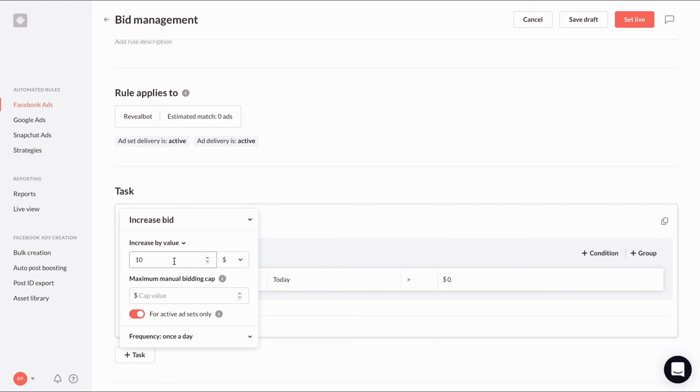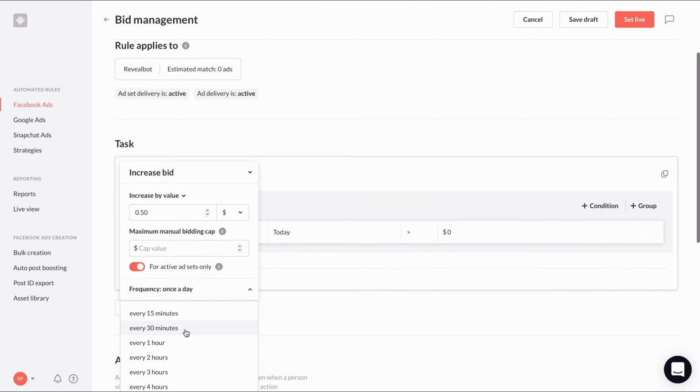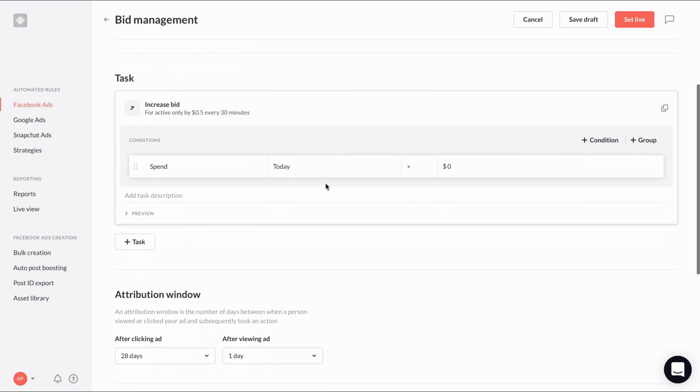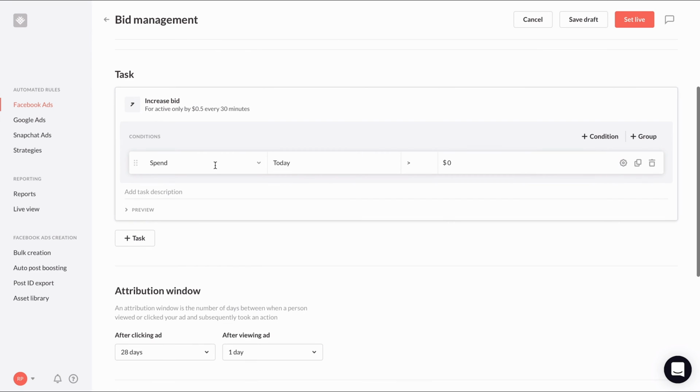Choose to increase the bid by 50 cents. Leave the maximum manual bidding cap blank and every 30 minutes for the frequency limit. Now we're going to write two conditions. For the first, we'll choose bid amount as the initial metric and select less than and $5 for the value.